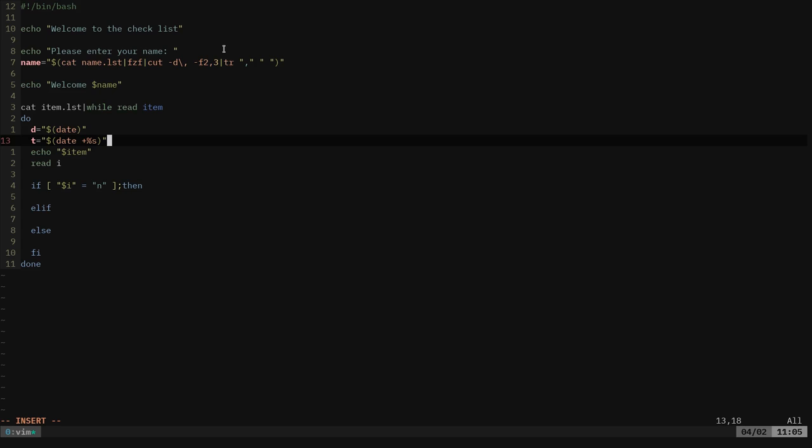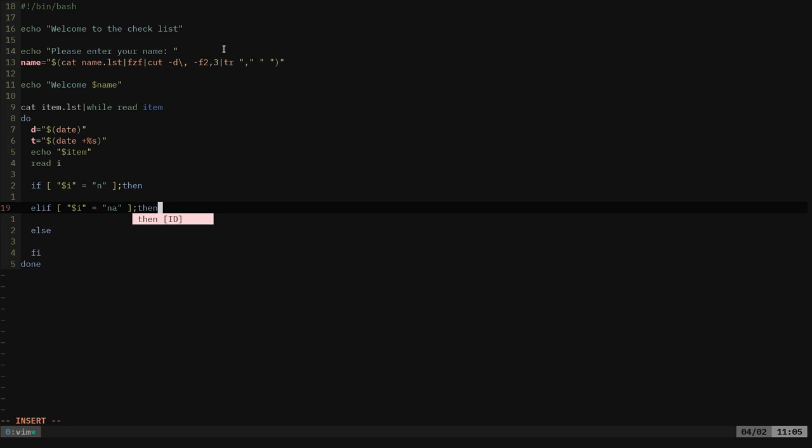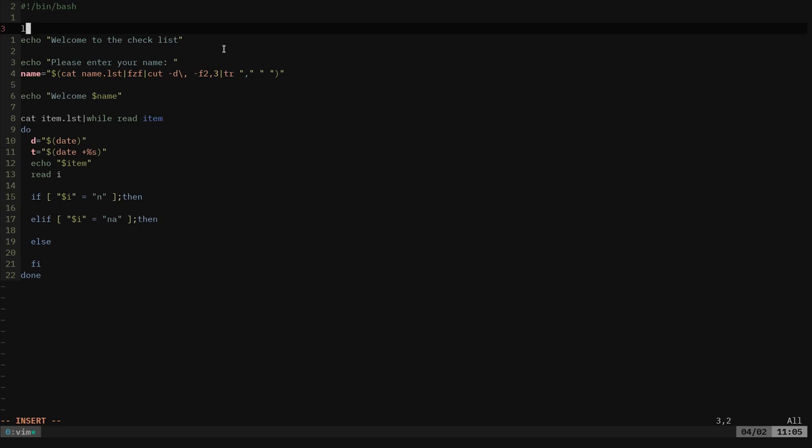We're going to ask the user, whose name we already have, whether it's good or not. So here I should be able to put in this dollar sign I equals NA. Then, okay, we're going to create our log file, and we should put that in a variable up at the top. So we're just going to say log equals item.log. Actually, let's make it a CSV file. You'll see why in a minute.